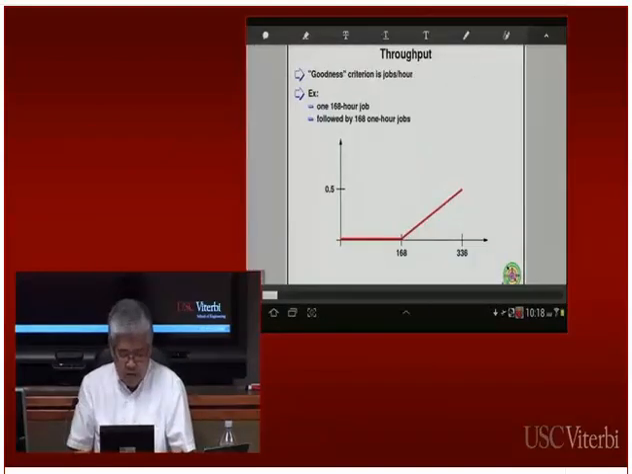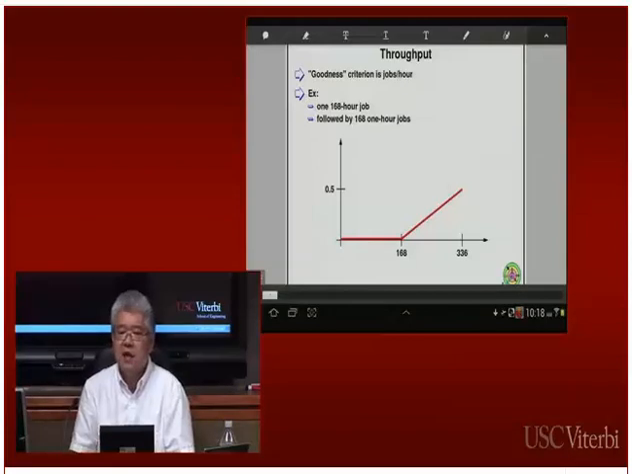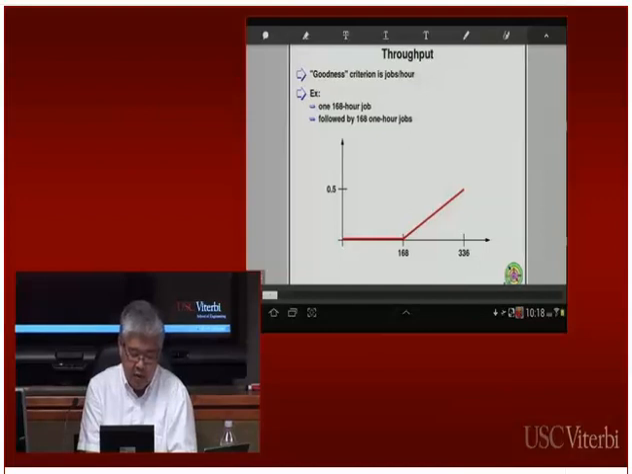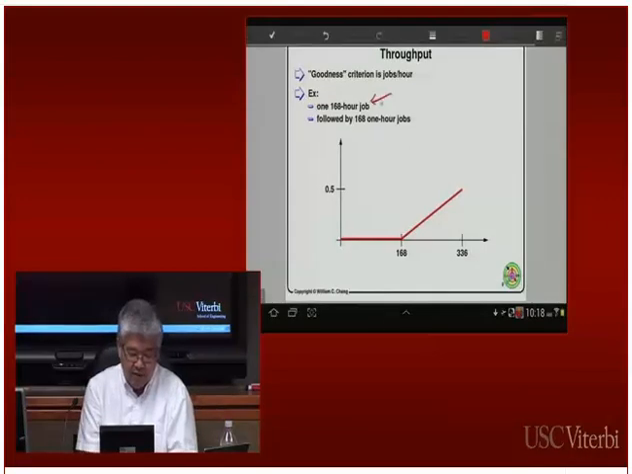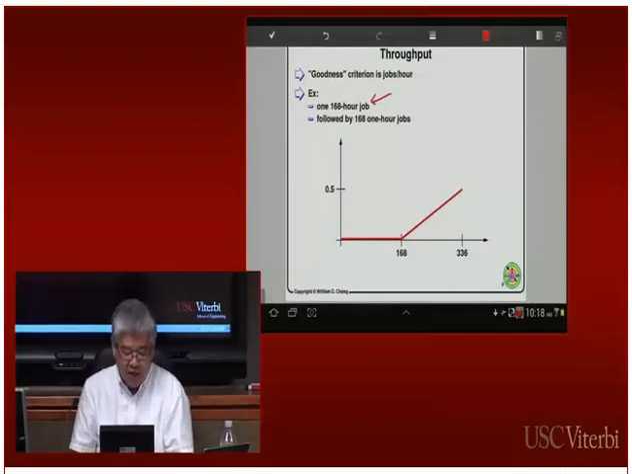All right, so we can look at some performance metrics of the scheduling algorithm, such as throughput. Okay, throughput is jobs per minute, per second, per hour. So we can actually compute this for a simple first come first serve scheduler. Okay, let's take a simple example straight from the book. We're going to have one 168-hour job followed by 168 1-hour jobs.